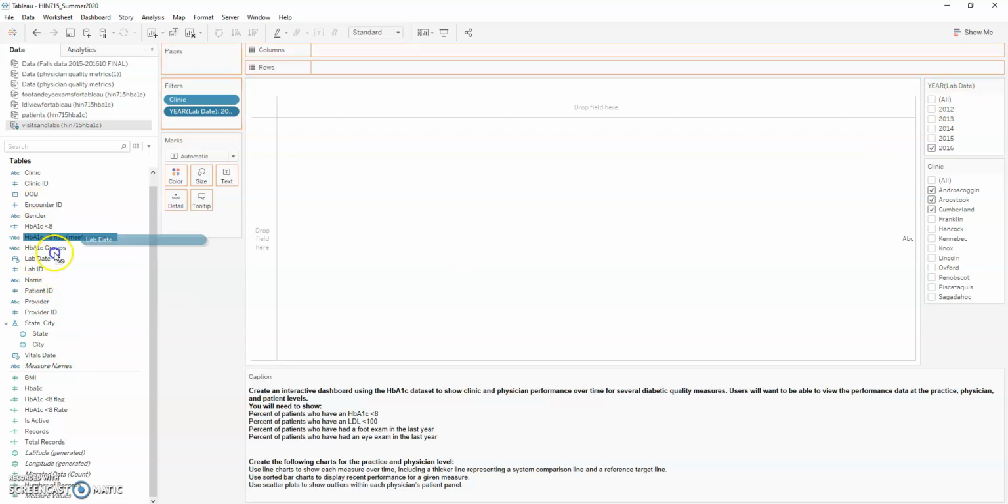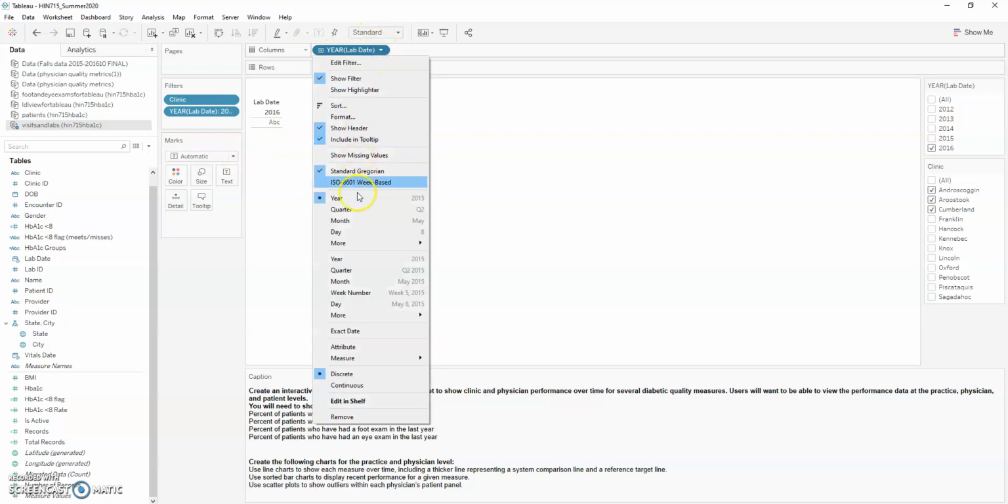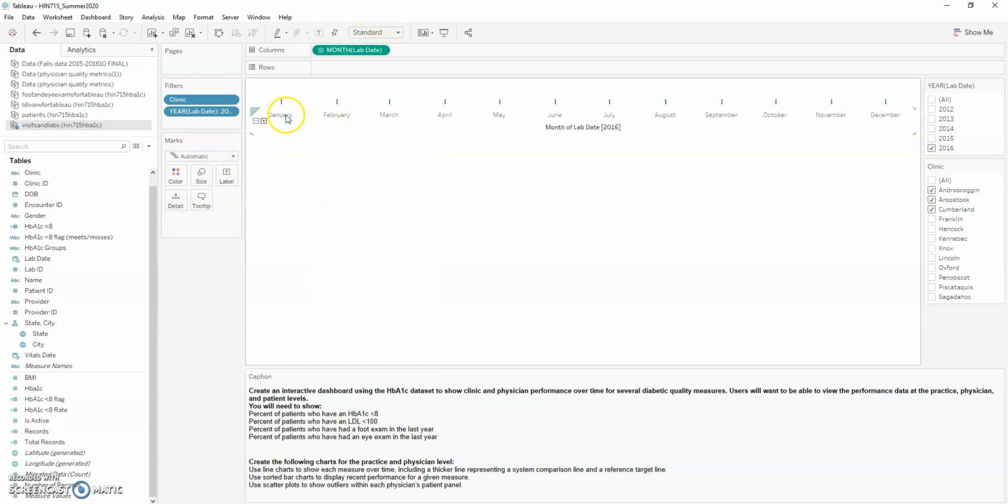Right. So to see over time, we're going to want to continue with the lab date. So year here, we want to drop this down to continuous so that we have each month, January, February, March, April, all the way through December for 2016. Okay. And we want to graph the rate of HbA1c less than 8.